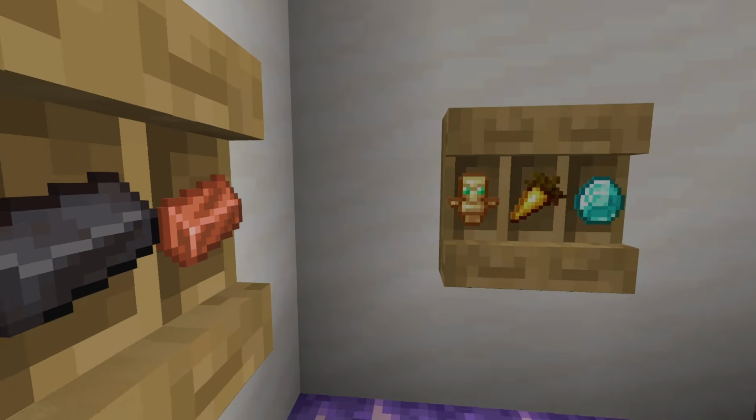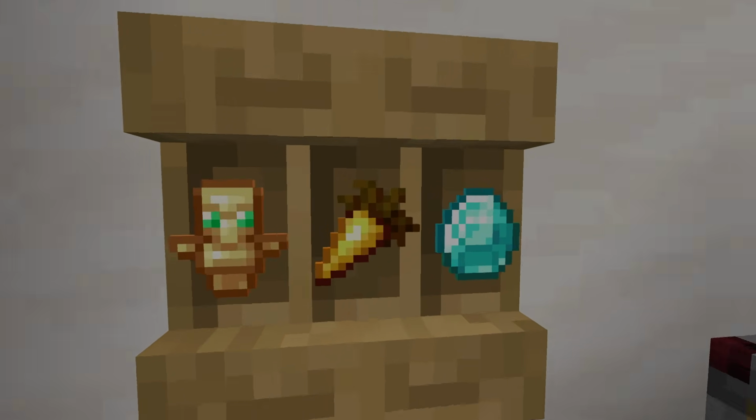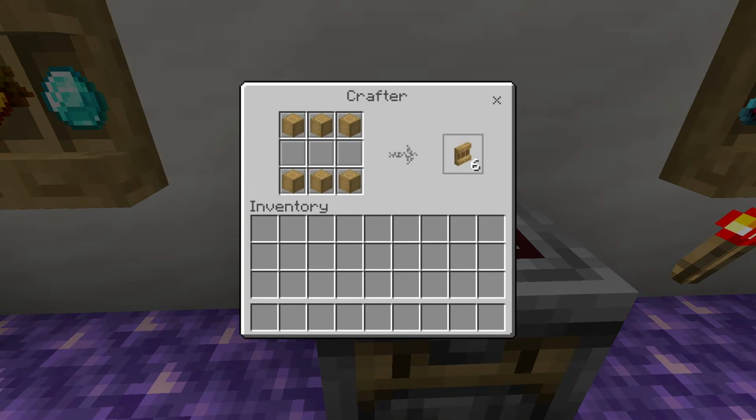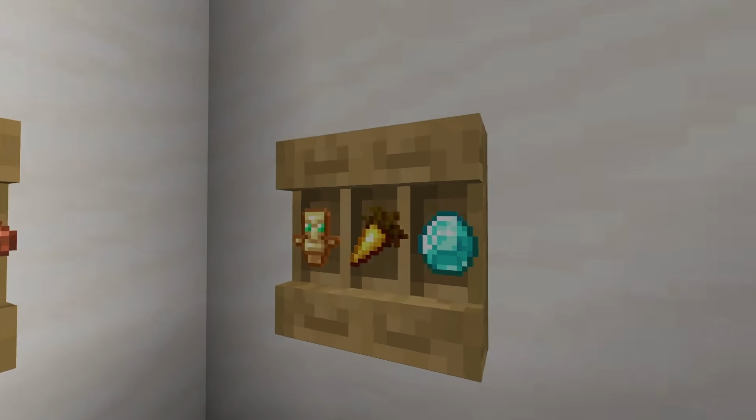How to use shelves in Minecraft. So a shelf allows you to display items in your Minecraft world. This is the crafting recipe for a shelf. 3 logs along the top and 3 logs along the bottom. They need to be stripped logs. So you can strip logs by using an axe on your logs.